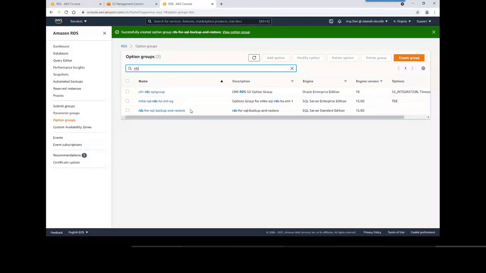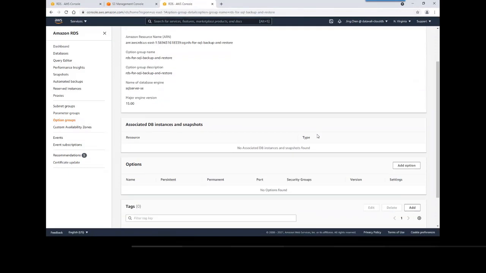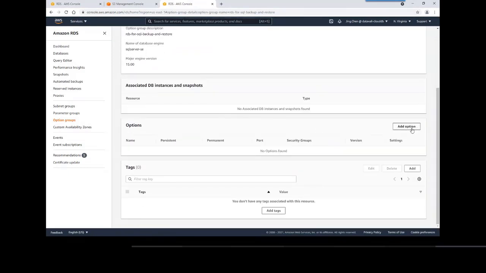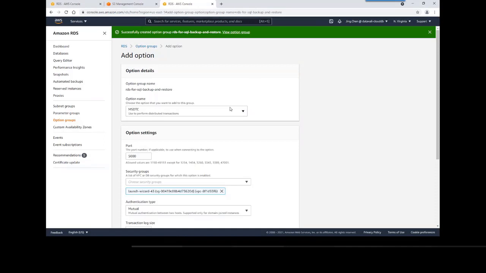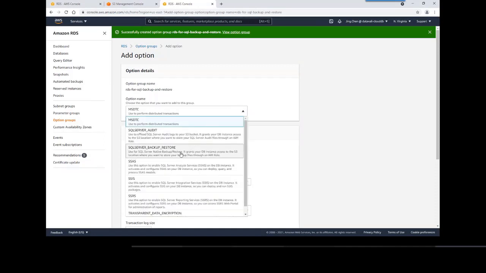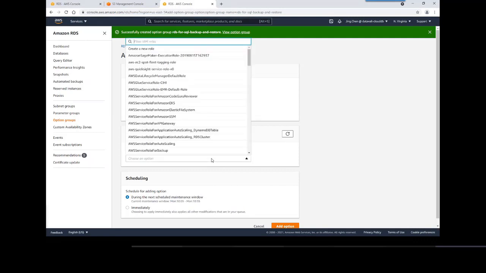Okay, that's the one that we just created. Just click on it, and then you add the option. Okay, add option. And you need to add SQL Server backup and restore. If you skip this step, you will not be able to restore your database, right? Because it needs to have the permission to do that.